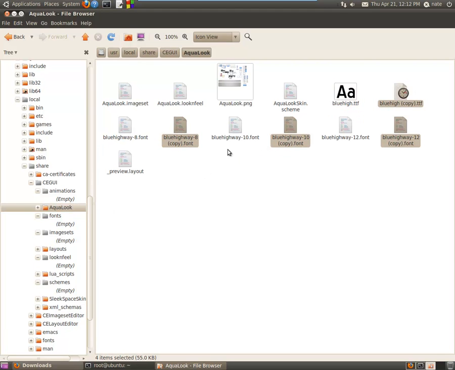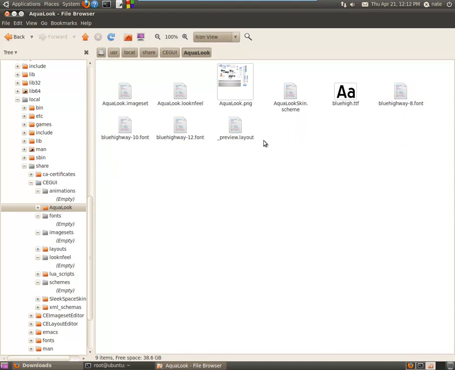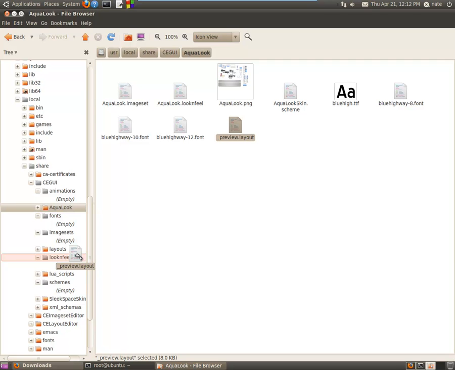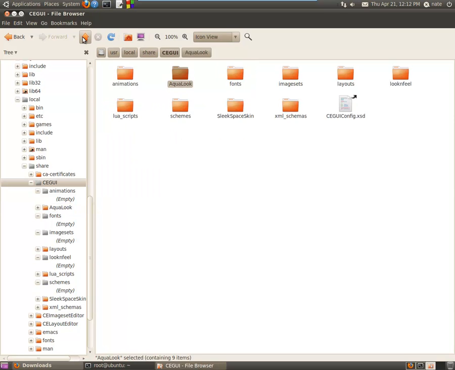Hold on, Control and drop, and then if you want, whoa, let me get rid of the copies. Didn't mean to make it do that. Oops. All right, and then your preview layout here is going to go into your layout one right here, and you just do that like so. All right. So that's how you install the Aqua look here.